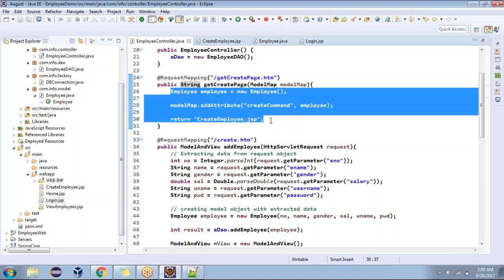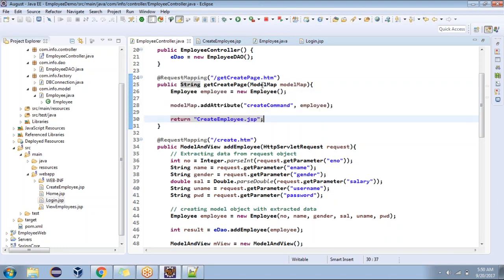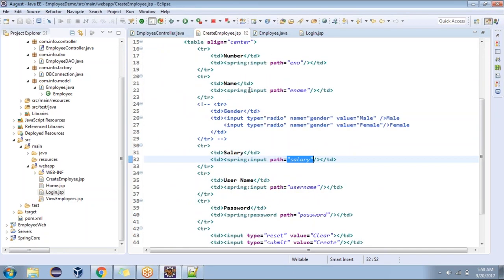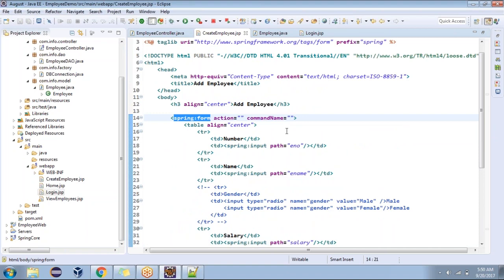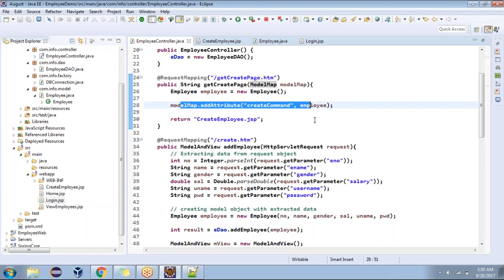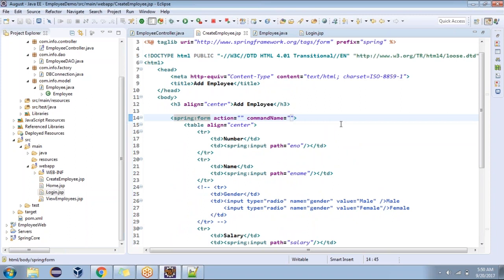If you want to use the model and view, we can use the model and view also. What is this ModelMap? It's a global location. Once you place this model object into the ModelMap, the same object I can access in the create employee.jsp page. Next, how can we access? Whenever you are placing, you are using some key. What is the key name here? createCommand. What is the value? The employee object. This createCommand key we should use in the command name here.